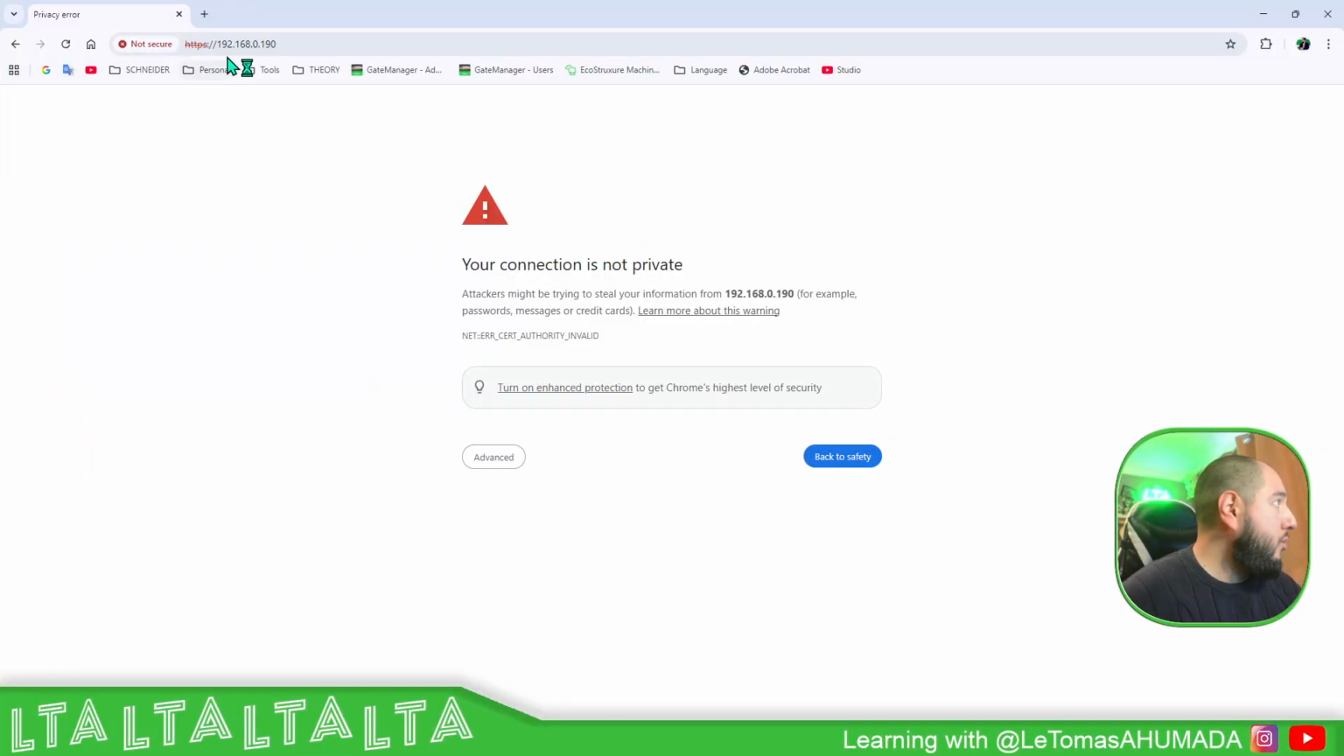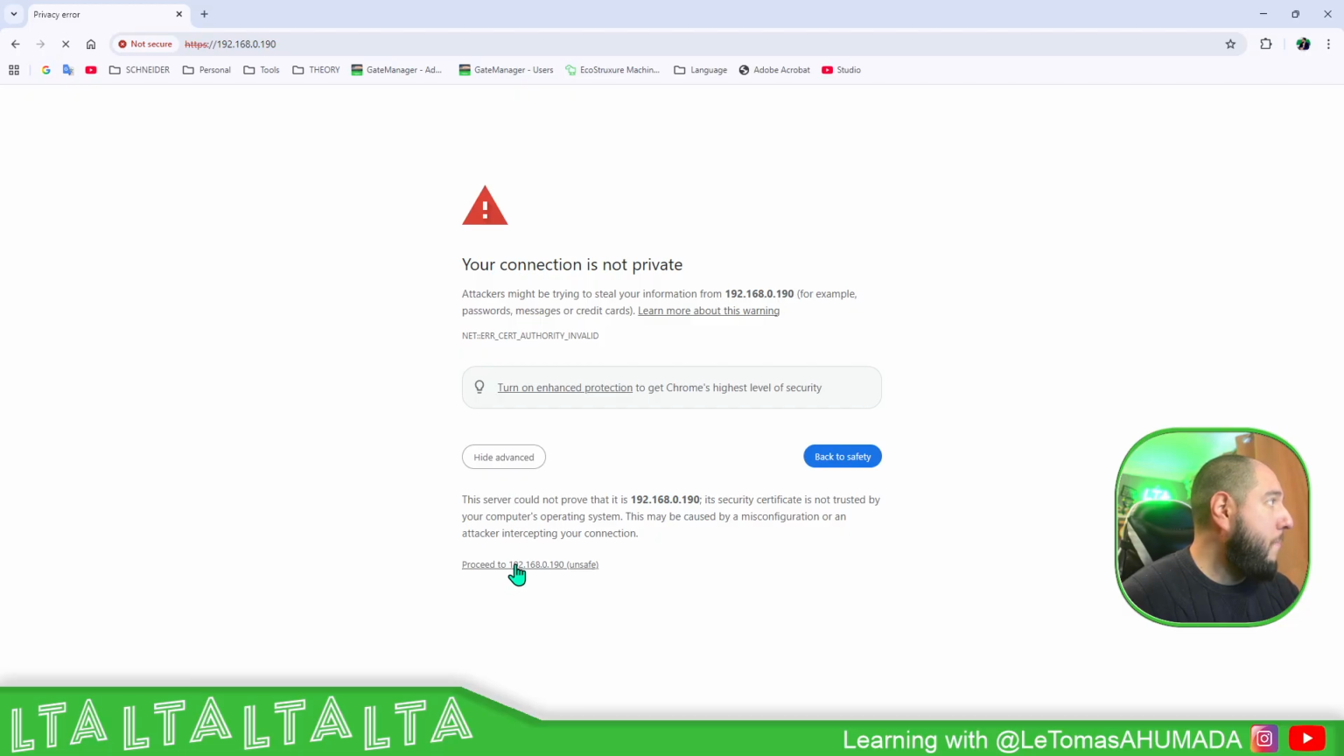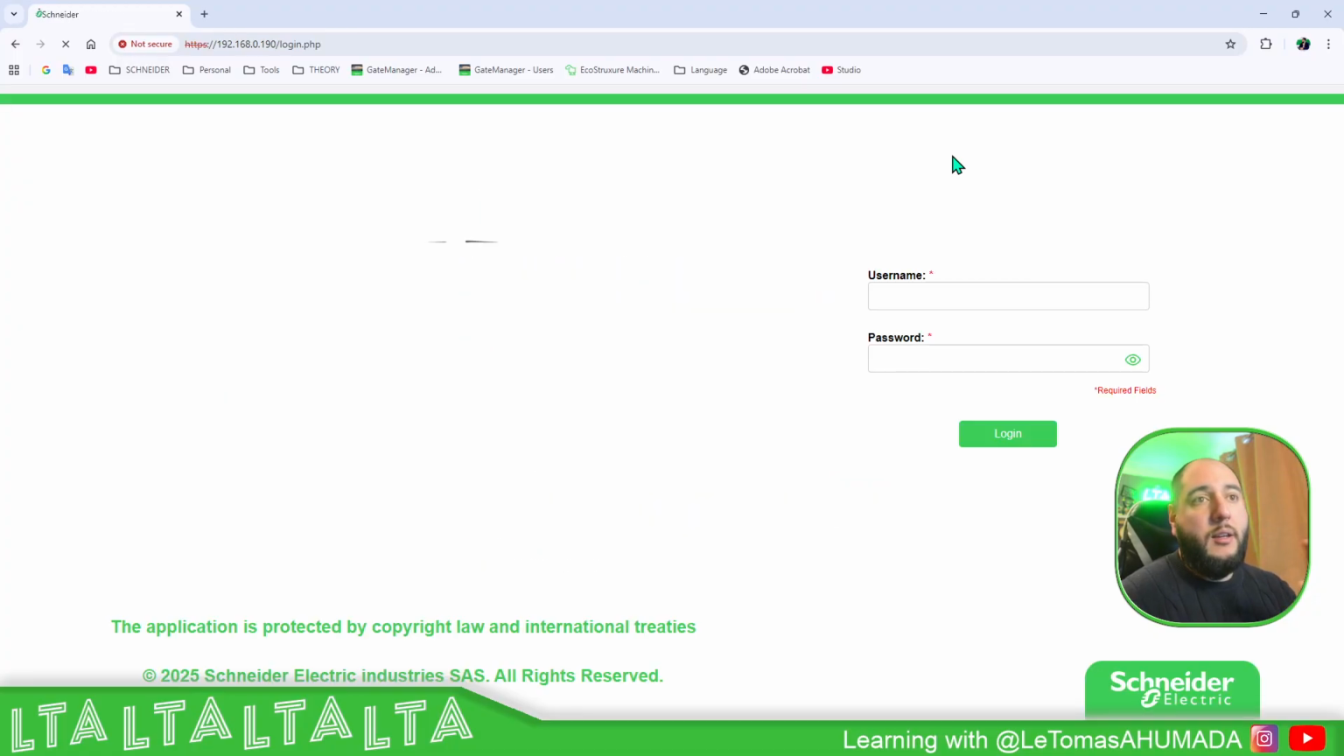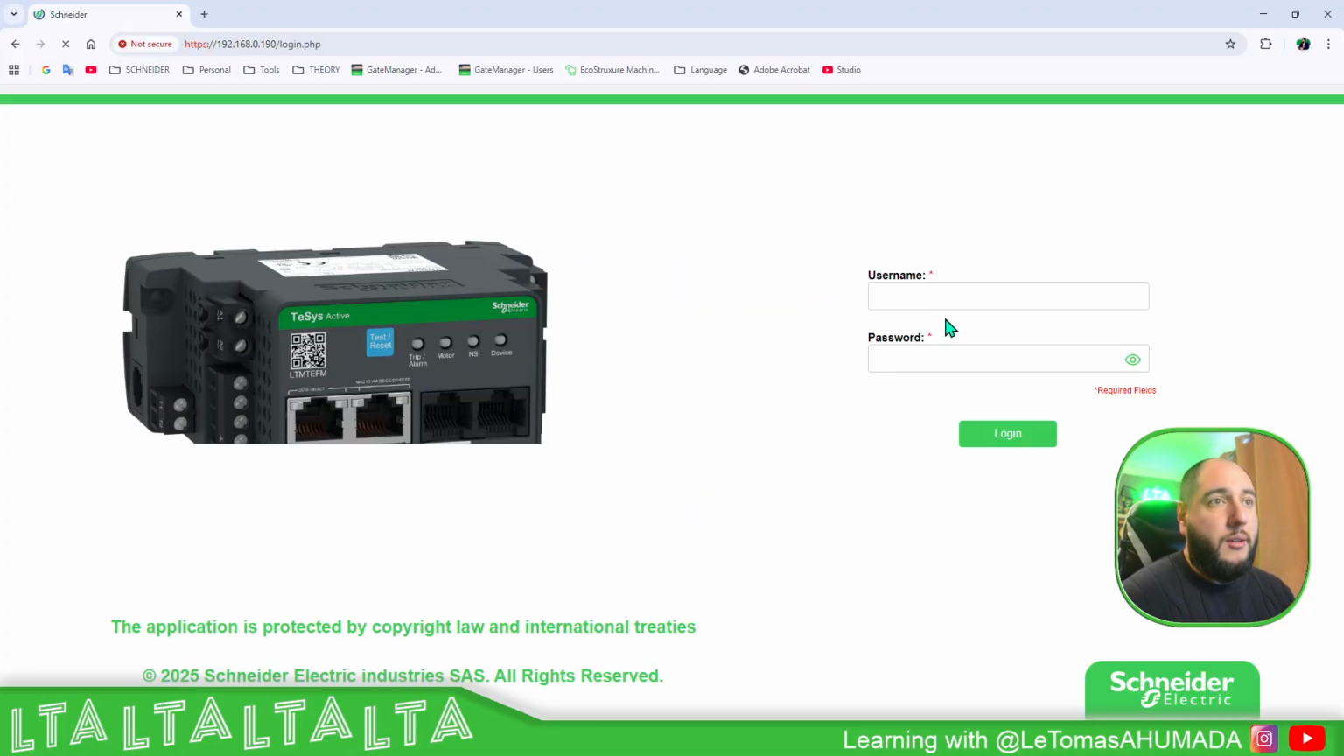So you just need to put the IP address. If it doesn't allow you to access, just use https:// and then the IP address. Then you should be able to see this, advance and proceed. Then just waiting a little bit, you should be able to see the main part, the TeSys Tera, and the fields in order to access the credentials.